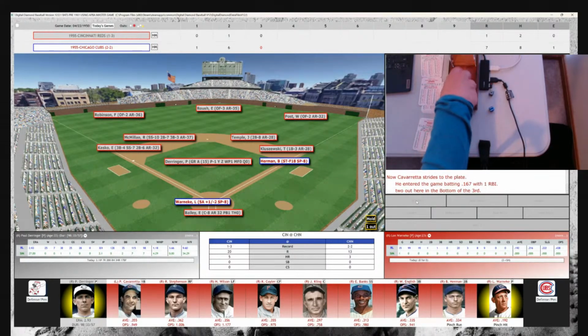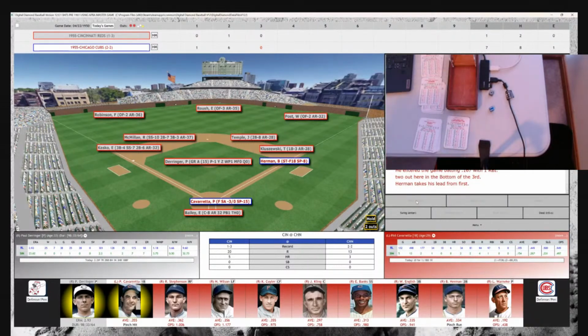Now there's two outs for Phil Cavaretta. Cavaretta is 0 for 1. He did walk and come around to score his last time up. Flew out to center his other time up. And that's going to be a base hit to right field. And Herman, with his speed, he's not trying to go to third with two outs.